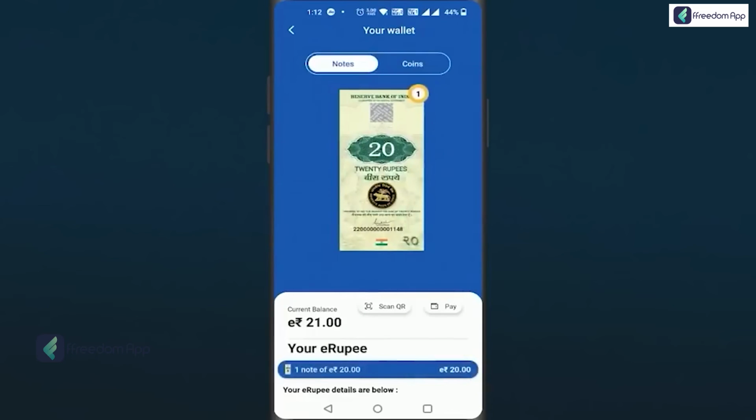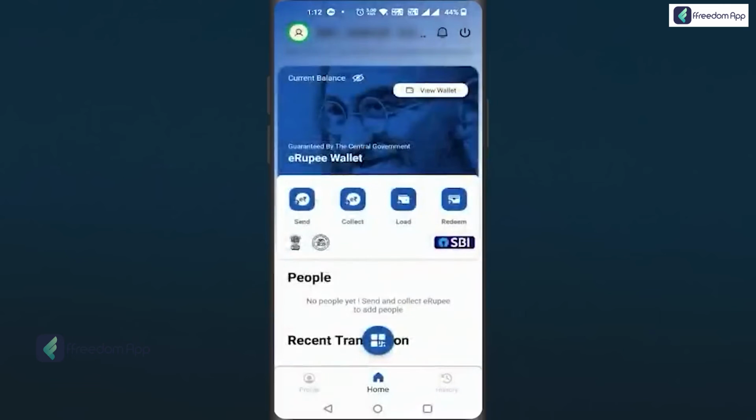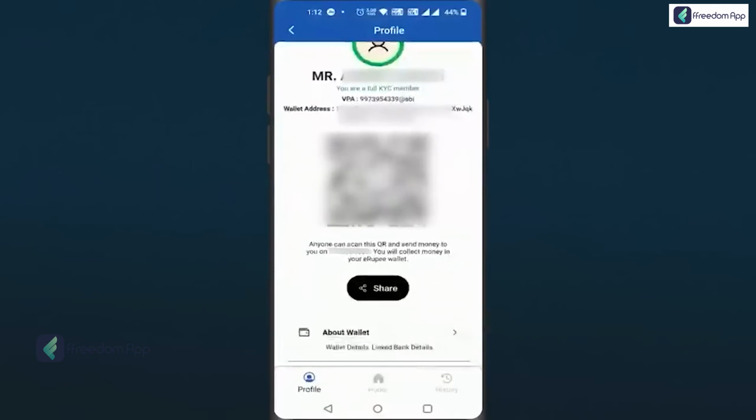Now, in order to accept payment coming from someone, what do we do? We just enter our profile. Click on profile, the QR code is issued, or the wallet address is also there. So you can opt for the option through which you want to receive your payment. Now we have clearly understood how easy this process is.